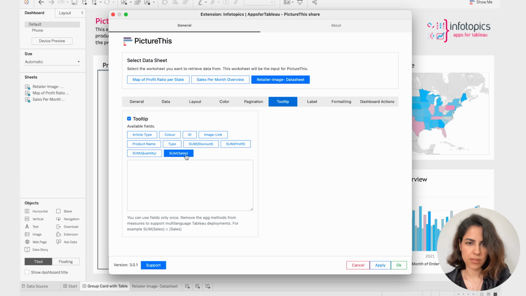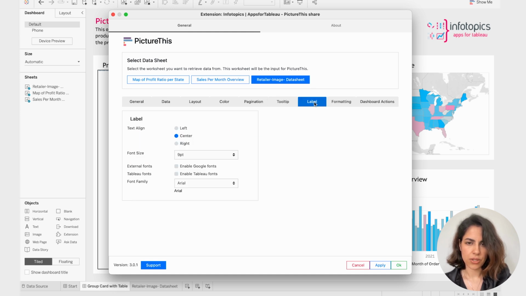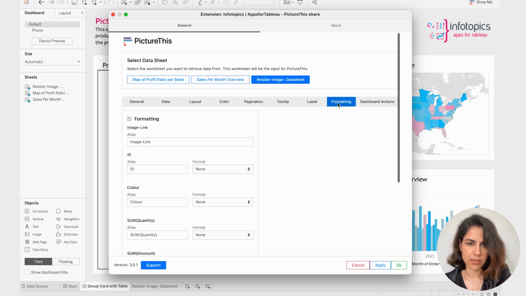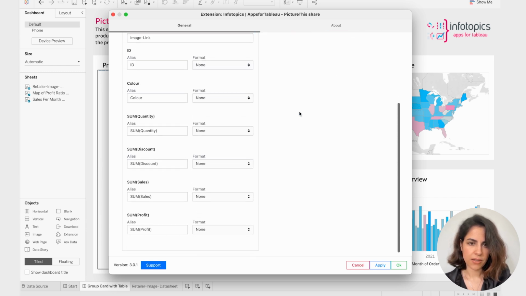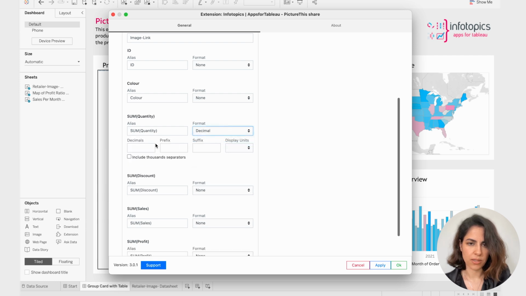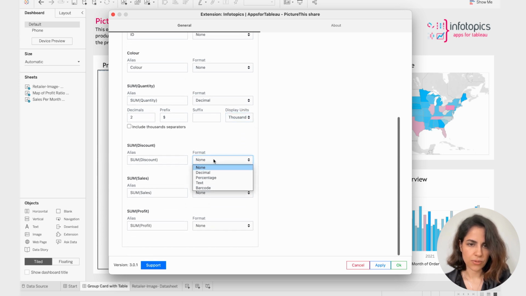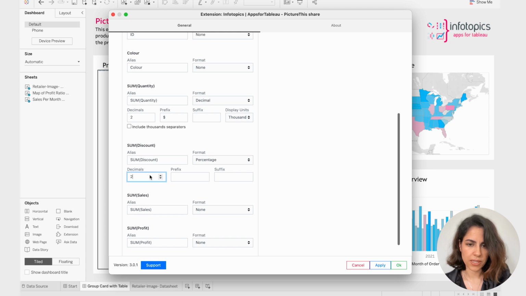Moving to tooltip, I keep it simple, profit and sales only, just to see how it works. And then label, I prefer to be centered. And then formatting here, you have lots of options. I go with the decimal and then 1,000 units. Let's select a dollar prefix and then 2 decimals. And then I quickly do the same thing for all of them.